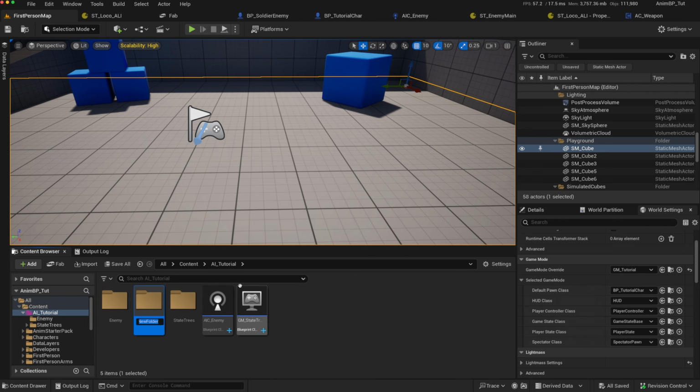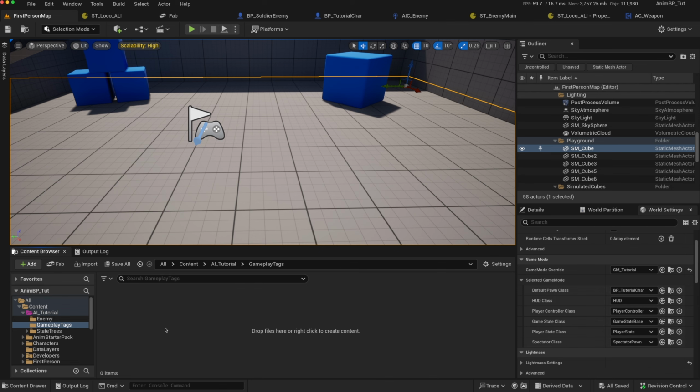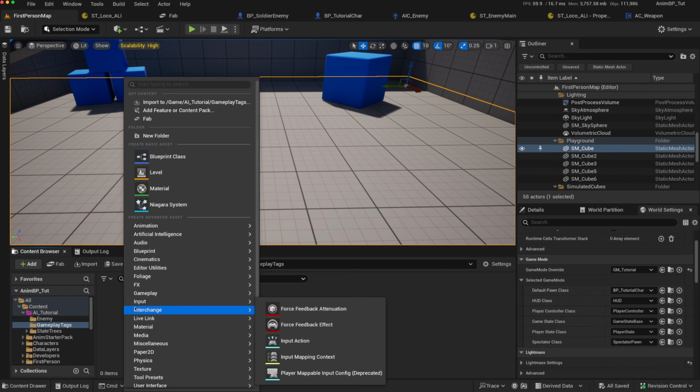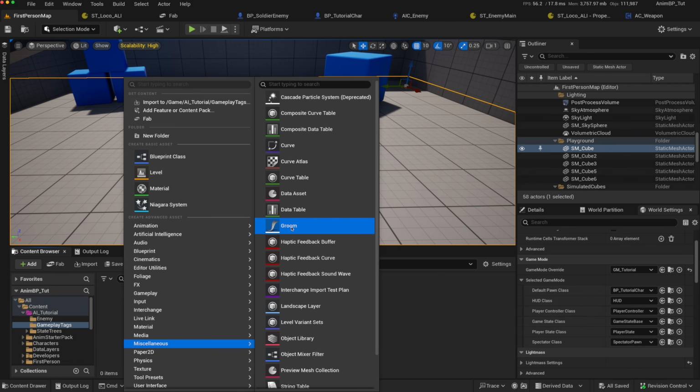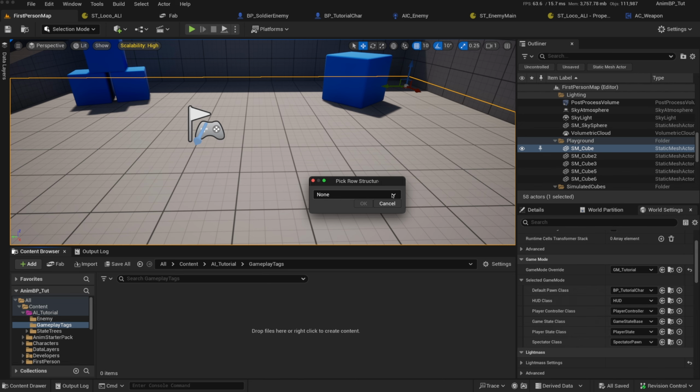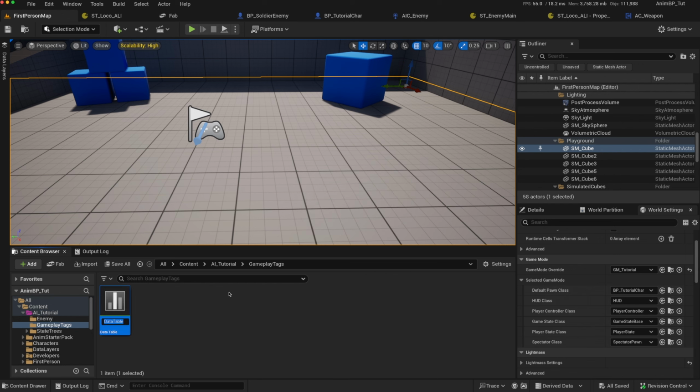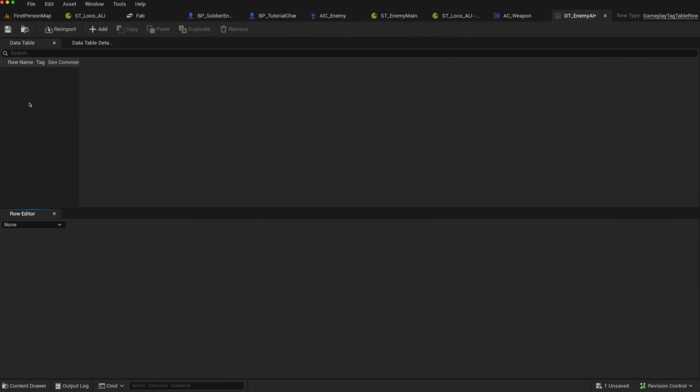And again, I've done videos on how to add gameplay tags using data tables, which is the easiest way. So we'll open that folder, we'll go to miscellaneous, we'll look for data table, and we'll look for gameplay tag table row. And we'll say OK, and we'll say, so data table enemy AI. So we'll open that. In this we'll have different states as well.